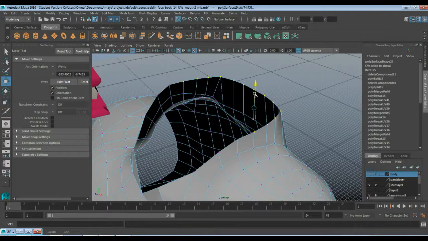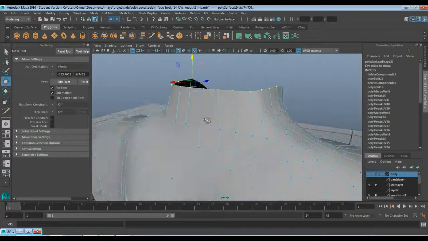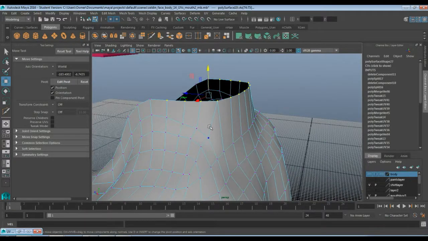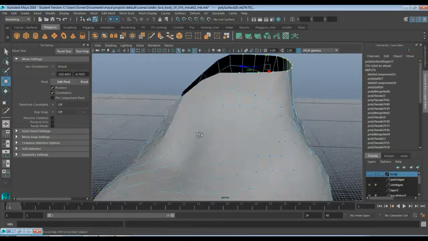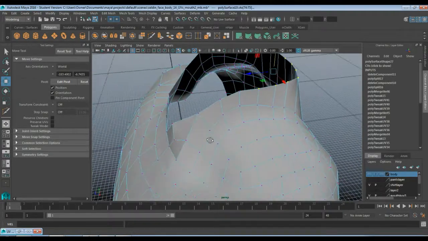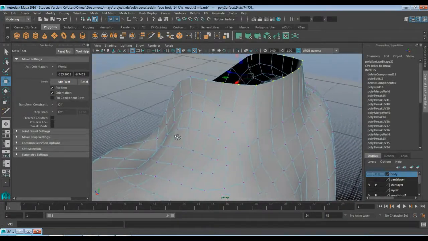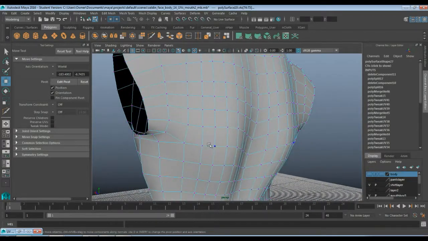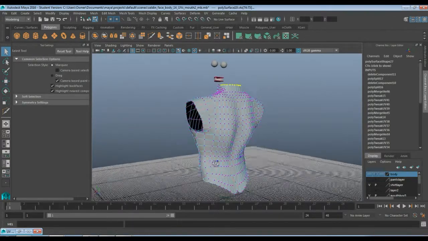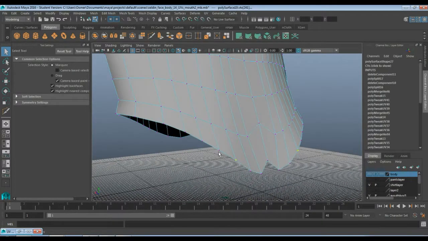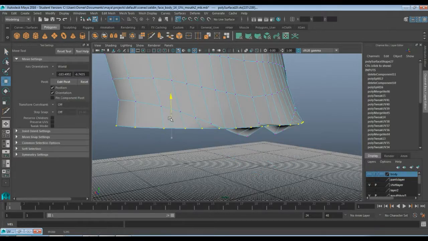I'm going to hold X and I will snap these, and that will pull my collar up. And then I'll do the same thing to the bottom here. Grab this bottom row. Hold X, I will snap it down.